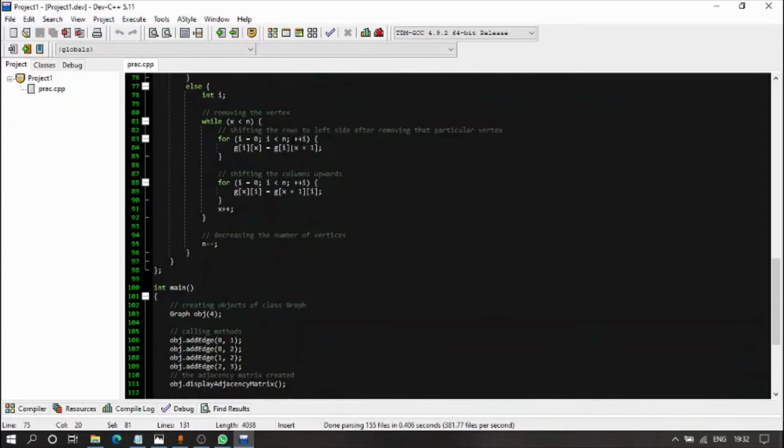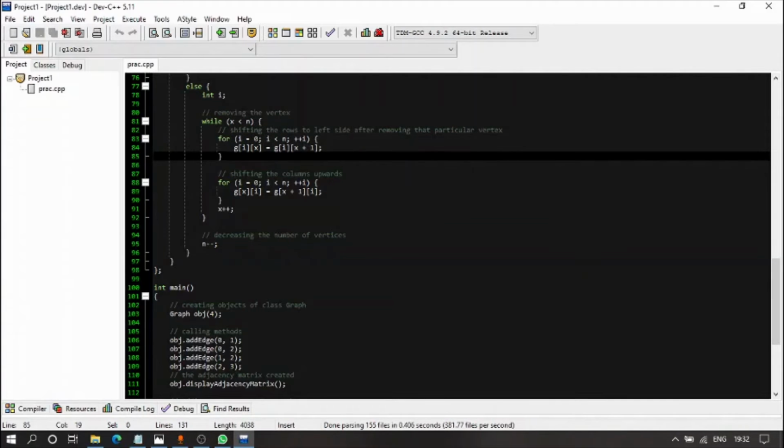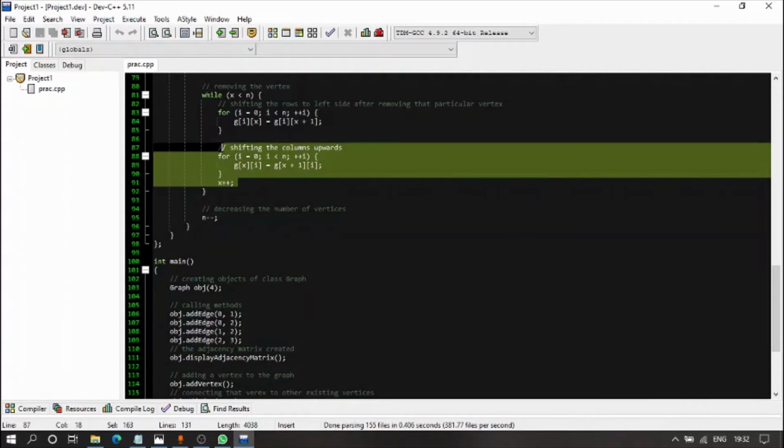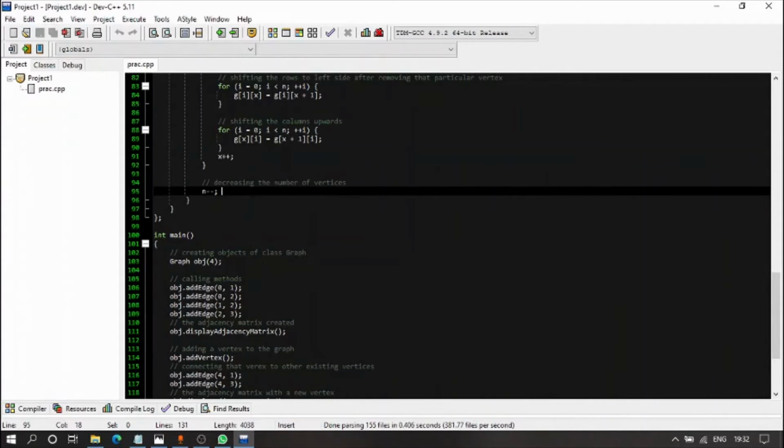If that is not violated, a while loop would run such that first this is to remove the particular column, so that all the elements are shifted to the left after removing that vertex, and this is to remove the row such that when that vertex is removed, all the elements would be shifted one block upwards, and then n would be decreased. n represents my number of vertices in my matrix representation.